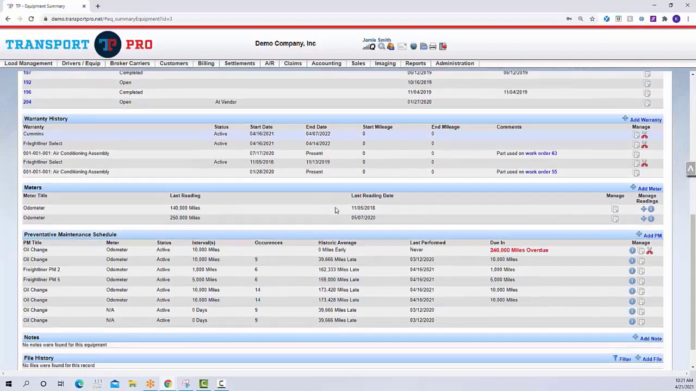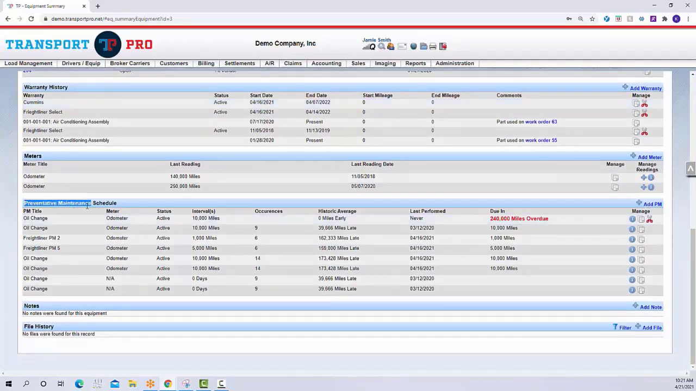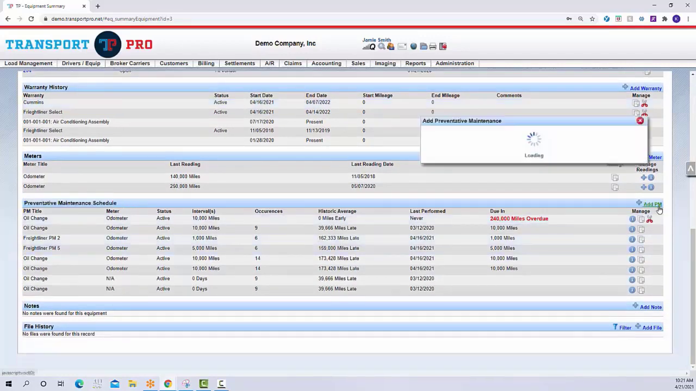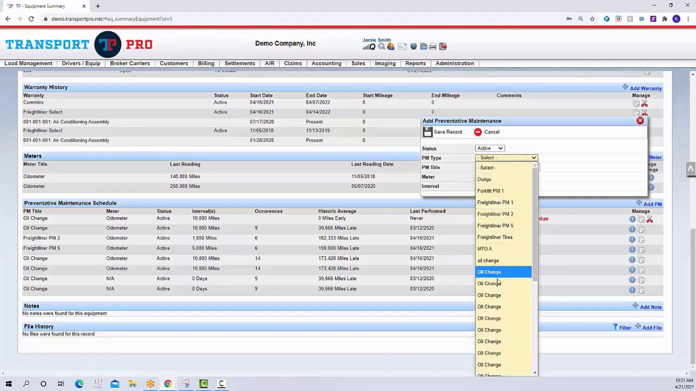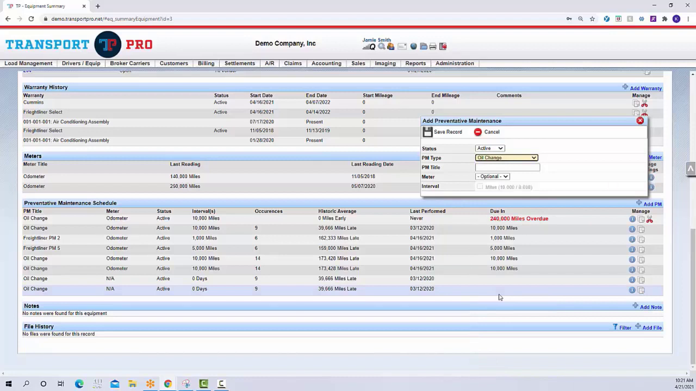Scroll down to the Preventative Maintenance Schedule section and click Add PM. A small window will open and prompt you to assign a PM schedule. If you want to monitor this PM, make sure it's in an active status. Select the PM type. These are the PMs you just added in the previous step. Give it a title here if you wish. Check the interval for this PM, and this will show based on how you've set the selected PM.